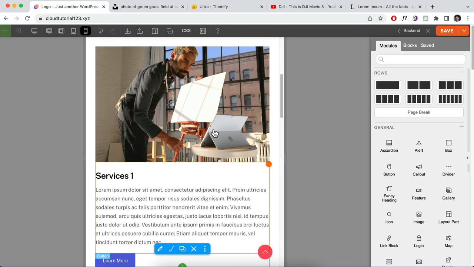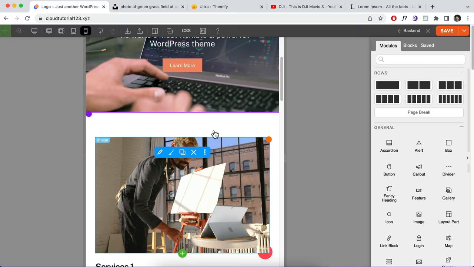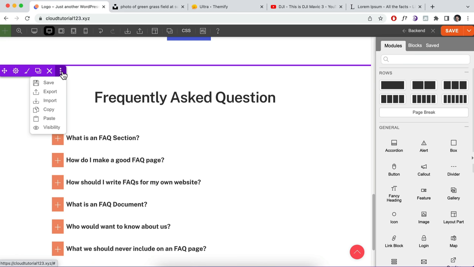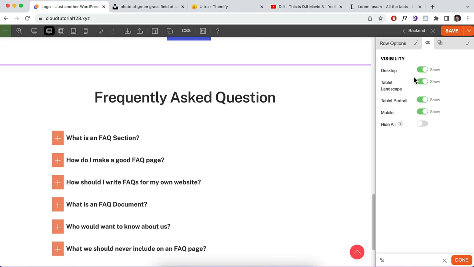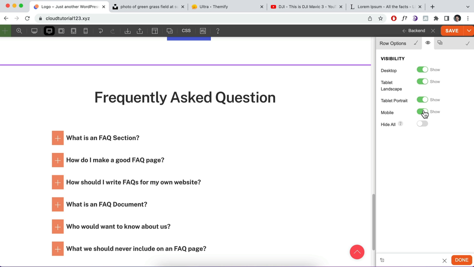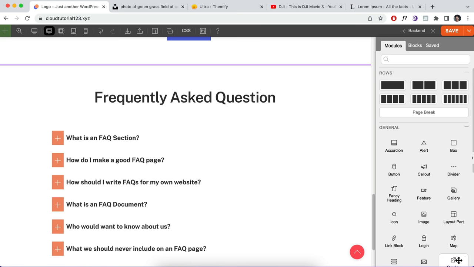You can also do some visibility settings as well. Let's say, for example, let's click on this desktop one. Let's say you don't want to show the FAQ section, or it could be some other section. You can hover over here and then hover over the three dots like that, click visibility, and then basically you can set the visibility for your desktop, tablet landscape, tablet portrait, or mobile. Maybe on mobile devices, you don't want to show this FAQ because sometimes you don't want to have too much content and you may want to hide specific sections. So you can hide that, click on done, and then save it.